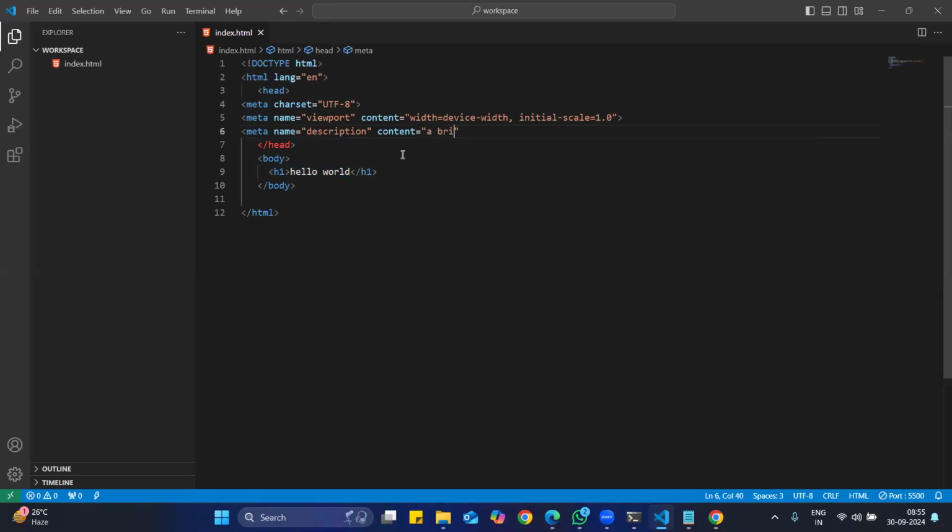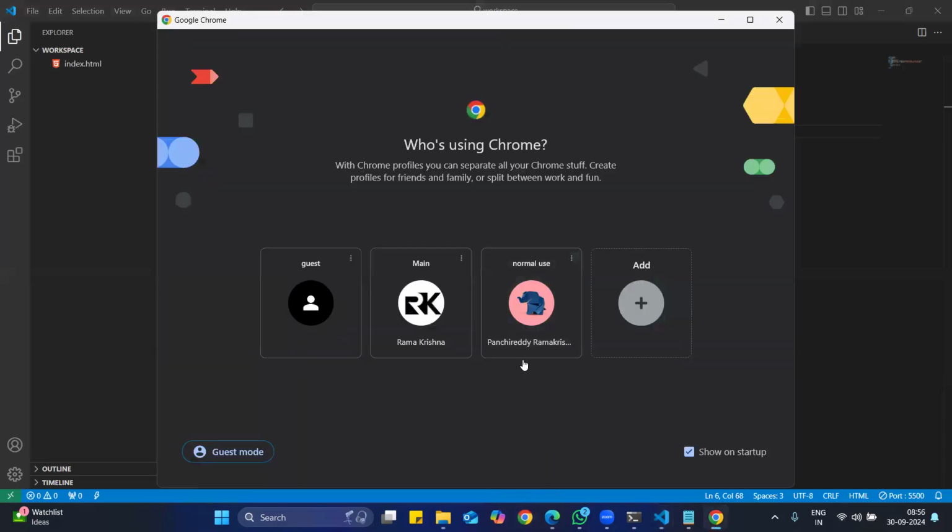A brief discussion of the web page. Whatever purpose you are creating the web page for, write the description in this content based on that. What is the main use of this meta tag? When you search for something online, the page title and description are shown in the search result.